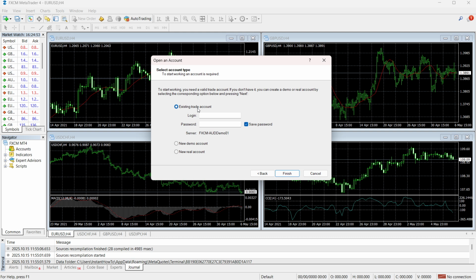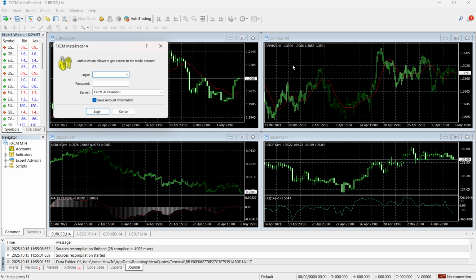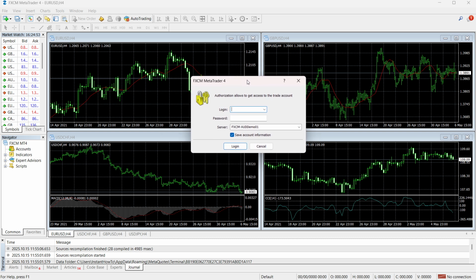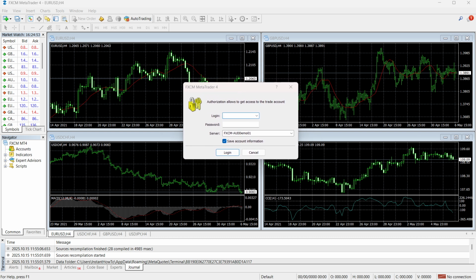Now here, as you can see right now, I can put in the login and the password, or you can just go ahead and exit this, and it's going to put on this new window where you can put in your login and password as well. So I'm going to put it in here. There we go. This is my login, and the password has been sent to me as well.